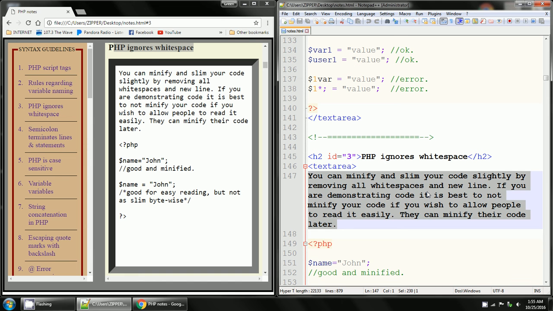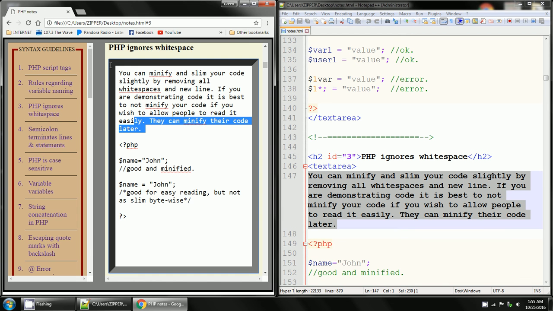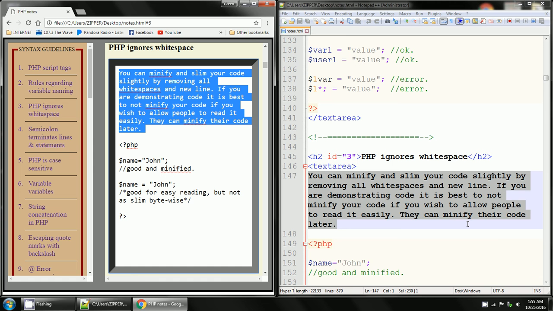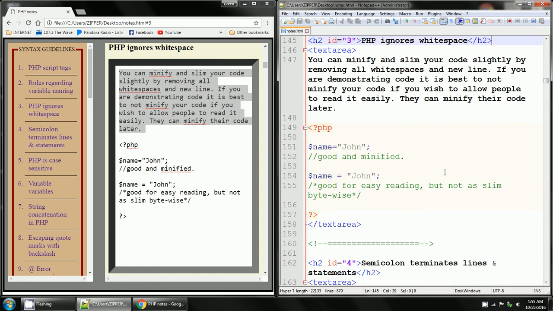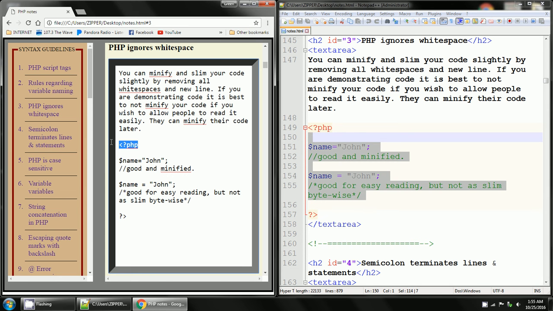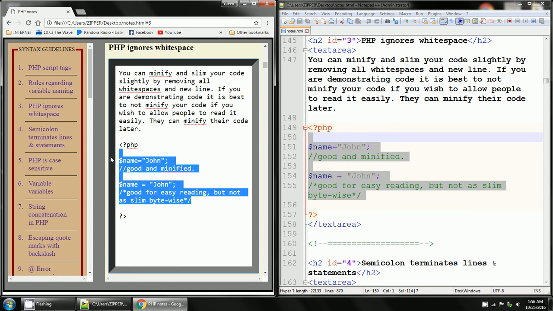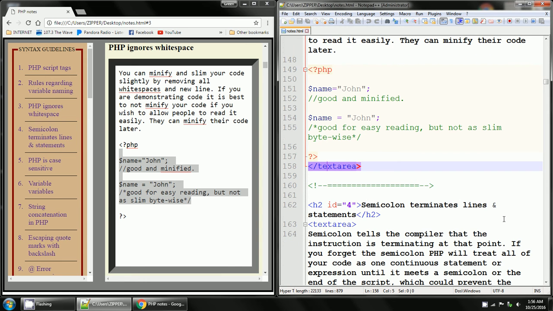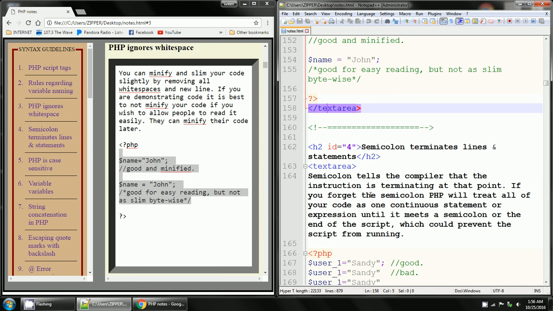You can minify blah blah blah. The PHP tags opening and closing, and this junk in the middle, and the end of the text area. And it just goes on and on and on.